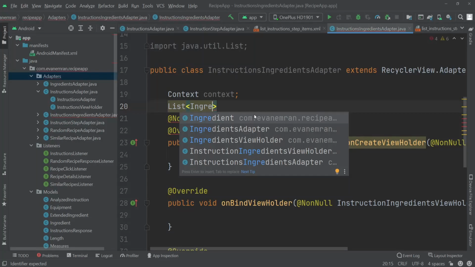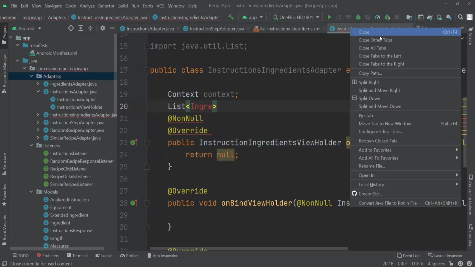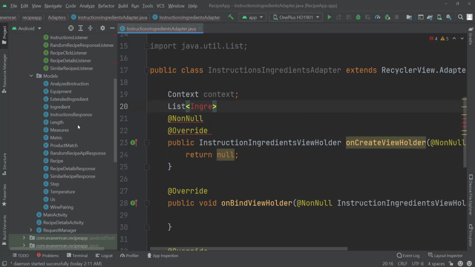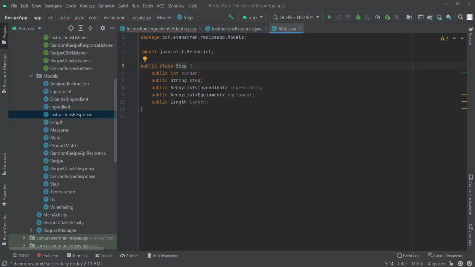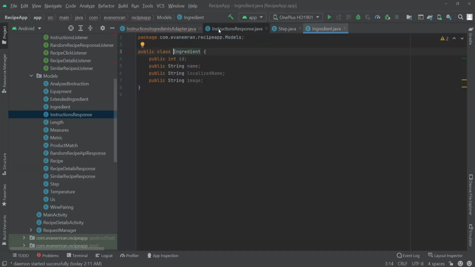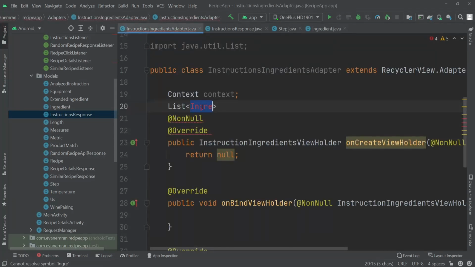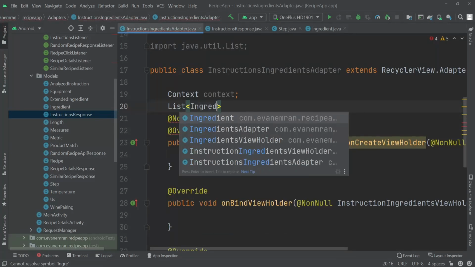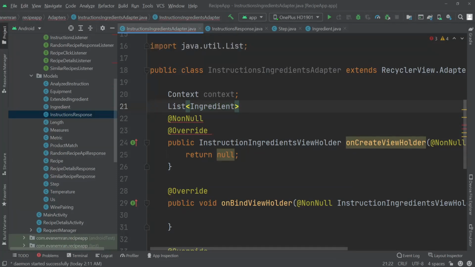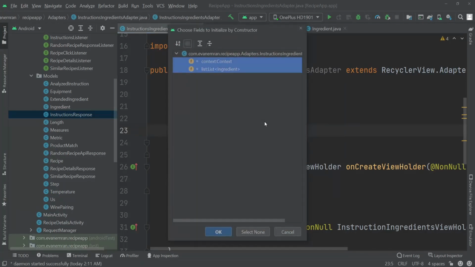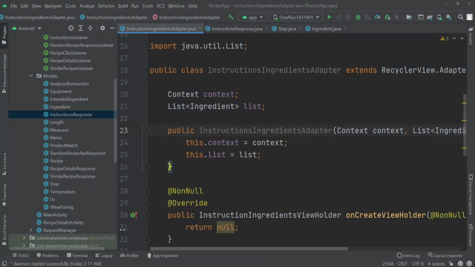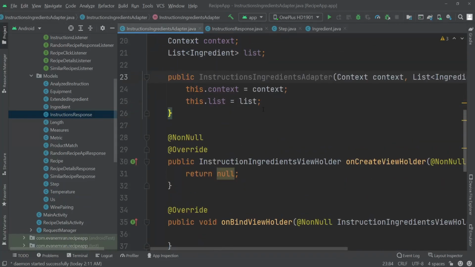Okay, let me see the object name first. So let me close the other tabs and open the instructions response. Inside the steps we have this ingredient and equipment. Okay, so here at first we'll pass the ingredient, list of ingredient. I'll call this list. Okay, and then we'll create a constructor. Right click here, click on generate, click on constructor, select these two, hit enter. So here you got the instructions constructor.